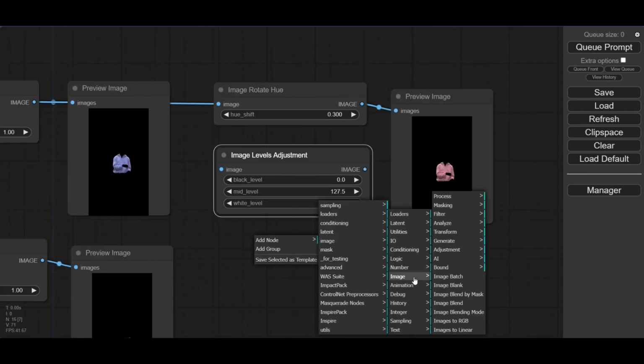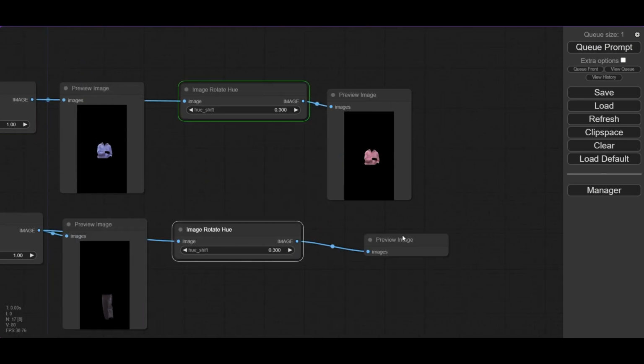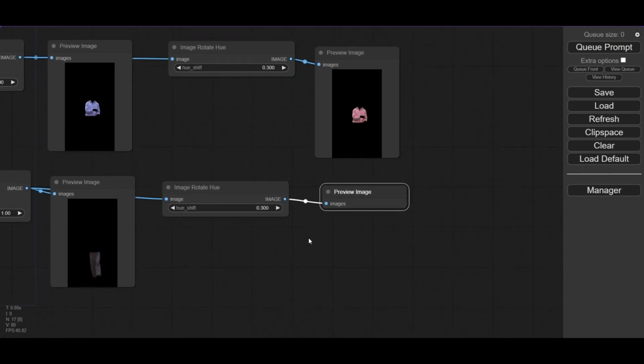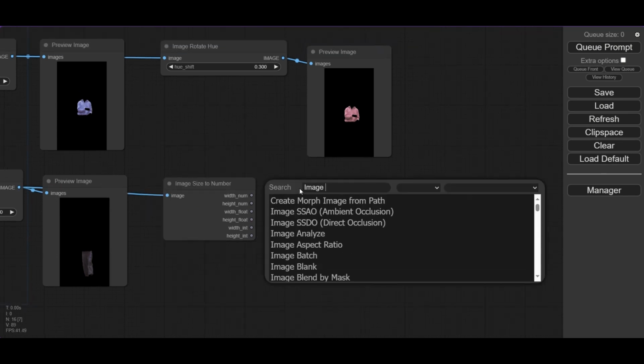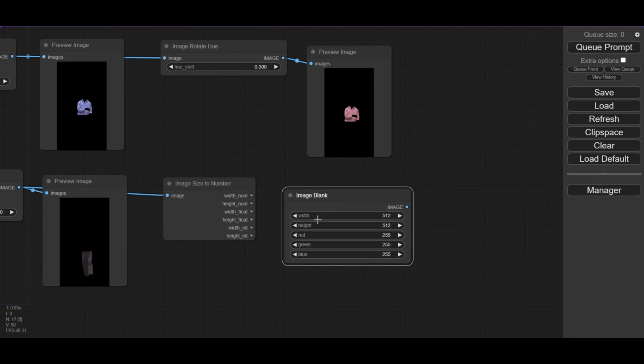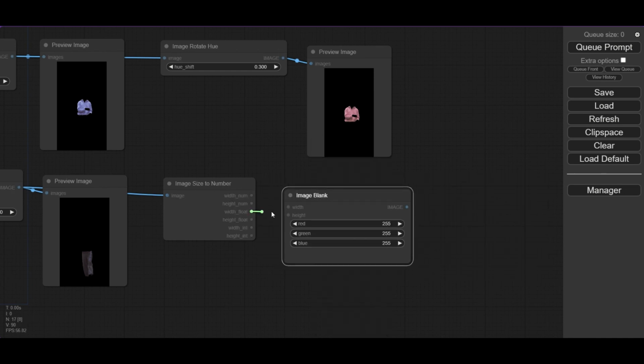You can also use other nodes to make further changes in the image. For the pants, because they are black, the hue rotation will not work. To change the color, we will blend the mask with a blue blank image. We use the image size to number node to know the width and the height of the image. The measurements are used to generate an image with the image blank node. Width and height have to be changed to input by right-clicking on the size node.